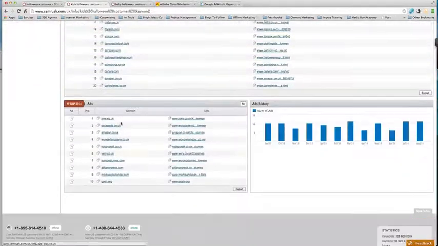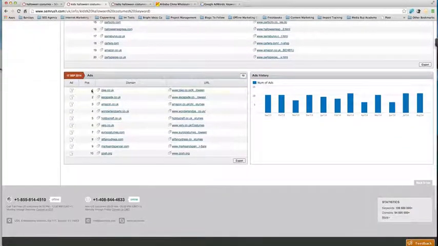So let's just say I wanted to have a look at, and in fact, before I do that, let's scroll down here. These are the companies that are paying for advertising on Google as well. So, Google PPC. And we've got joke.com. And if we scroll over here, we can see their actual advert that is live now online.